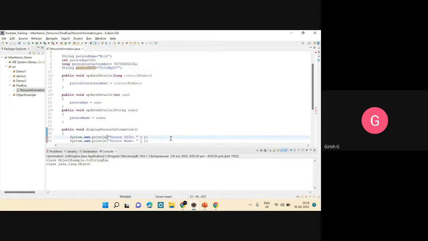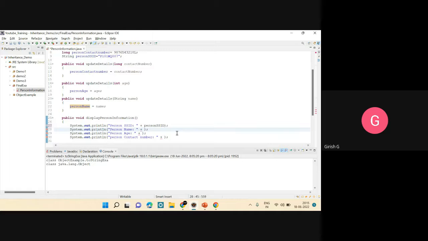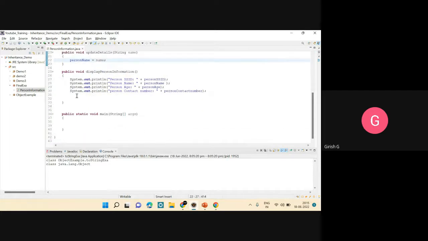You can see the unique ID, once it is generated, it is constant. I want to make this constant. I will make that constant here. Give me a second. Person age. Now you can see the details have been updated.